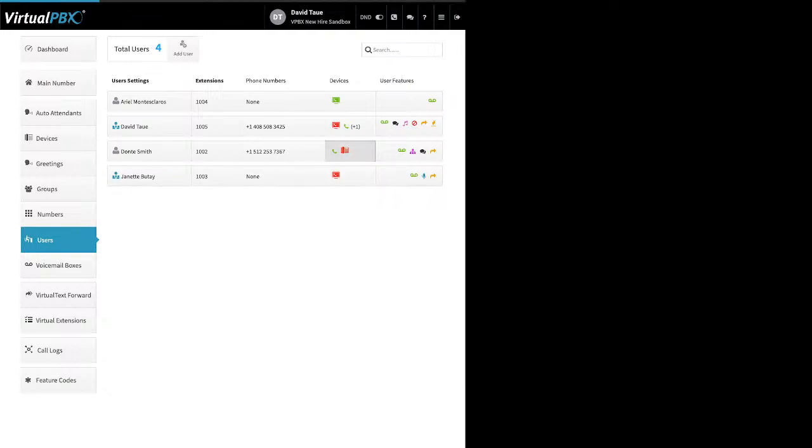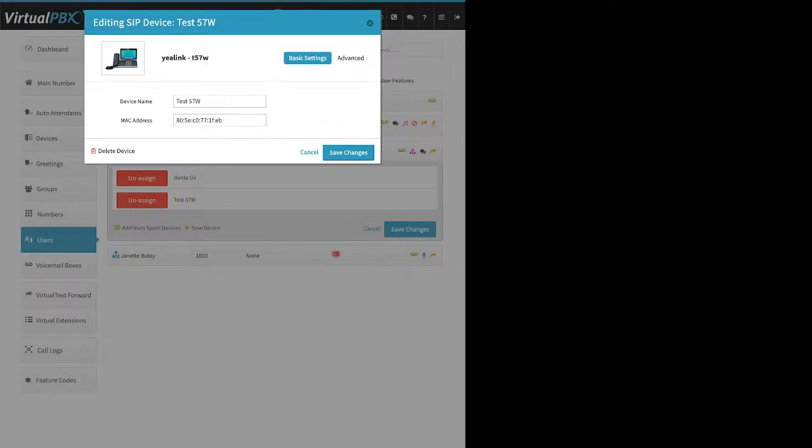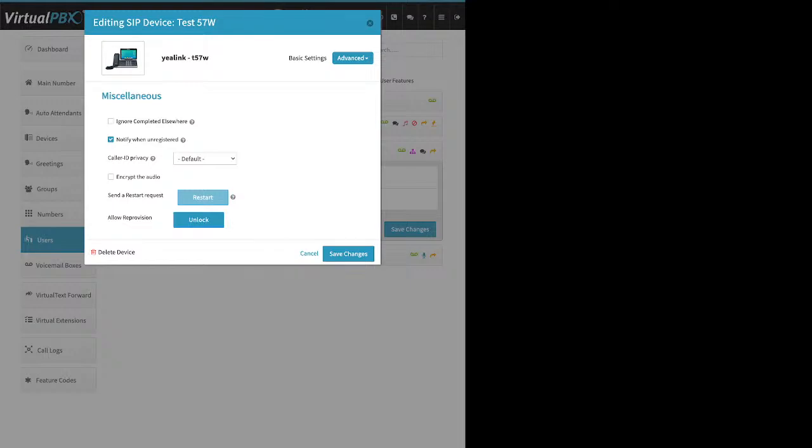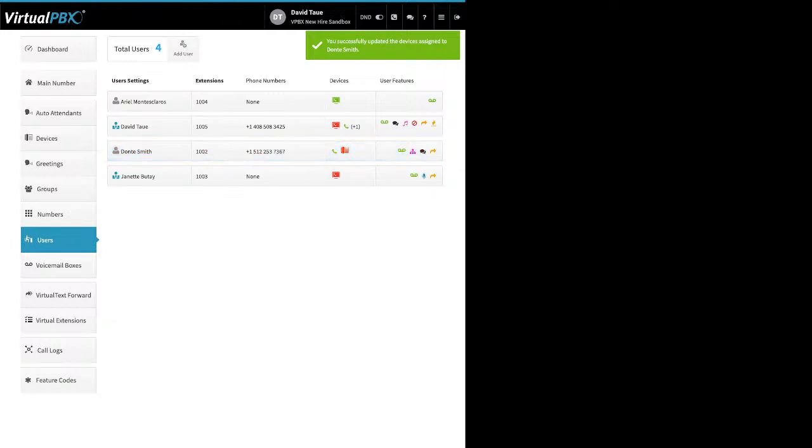Now, if we go back here, and then you click on the device name again. So this is the basic setup, the name and the MAC address. If I go to the advanced options and select miscellaneous, down here, where it says allow reprovision, click on unlock. You should get a green and white message saying it's been unlocked. Click on save changes, and then save changes again. So now you've told your dashboard system that you're going to provision this phone, i.e., you want to get it ready to work. In our dashboard, you're done.